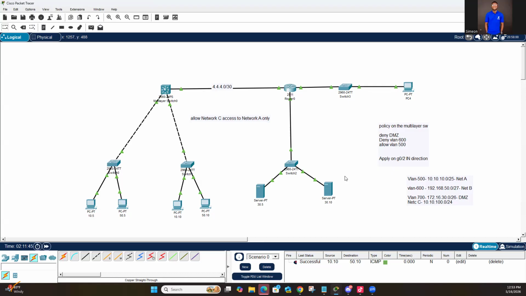I think we're just going to place the policy on the 2 interfaces, the one going to DMZ and the one going to VLAN 600. Great policy, super. What do you say? I say we need to create a policy where we are going to deny VLAN 600 and also the DMZ. Okay, we already have the policy here that says deny DMZ and deny VLAN 600, and then we have allow VLAN 500.